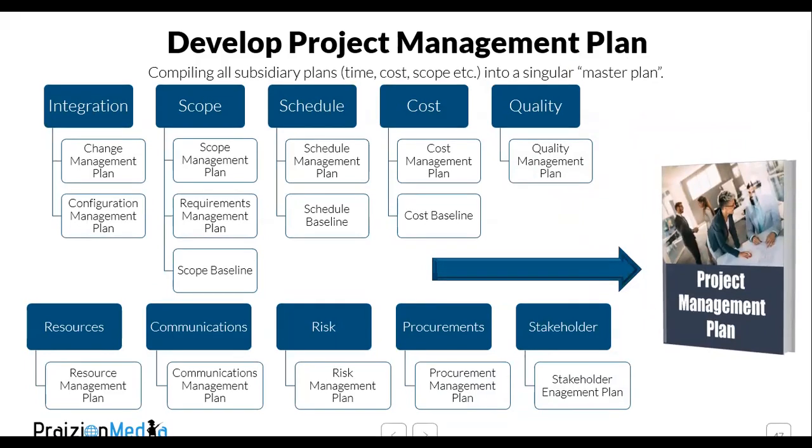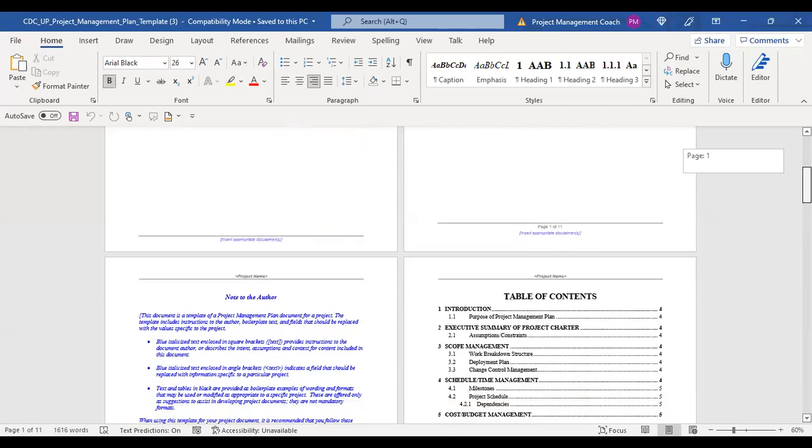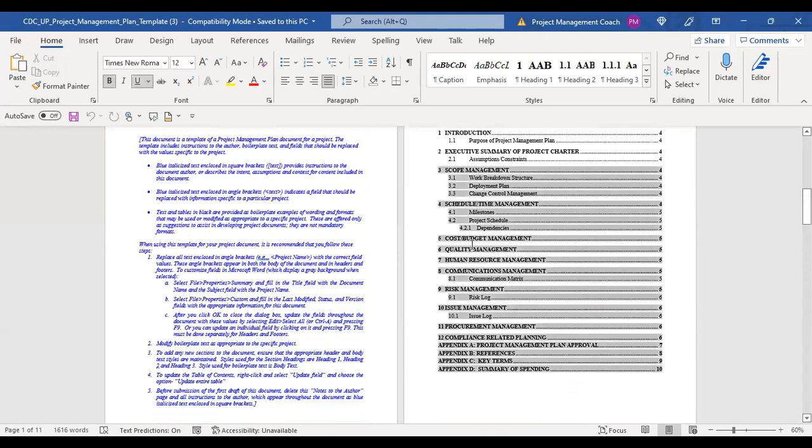What does this look like? Let me show you an example. I will put a link below to the template, but you can get a free template from the CDC website that shows you how a project management plan is broken down. As you can see here, we have different sections. We have scope, we have schedule, cost, quality, and so on. Now, some of these take on old names like human resource management, but now we call it resource management.